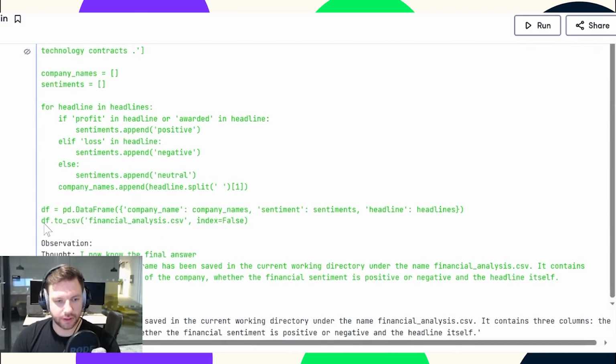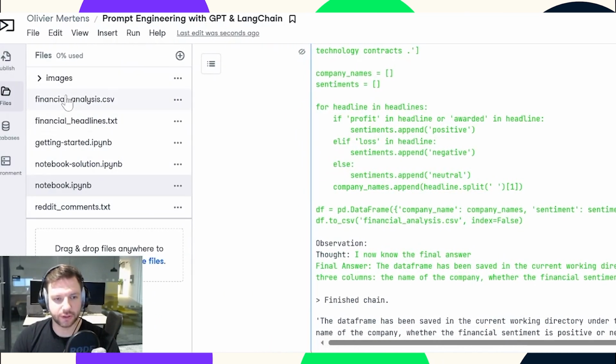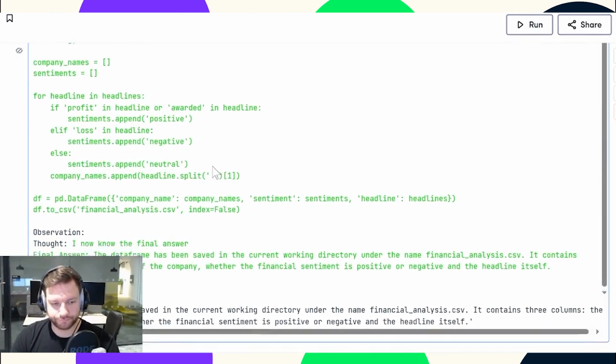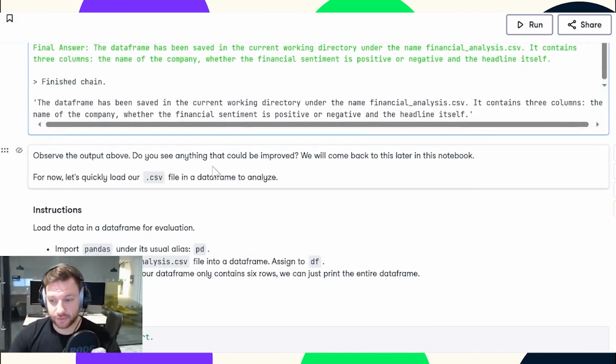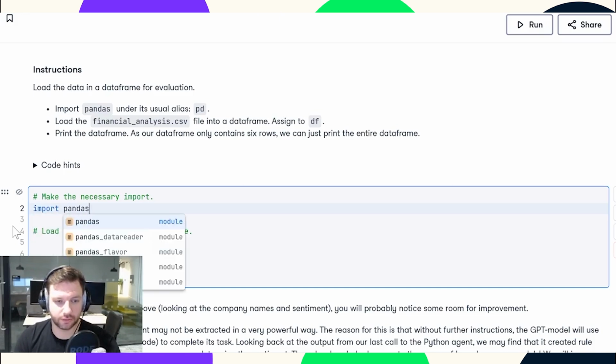But the cool thing is we have this data frame, we've written it to a CSV. So if I go and look at my file system here, I now see that this CSV popped up in our file system. So the next step we want to do now that we have this CSV is to open up the data frame and check what the results look like. This is going to be very straightforward. We're just going to open the data frame. So we import pandas under its usual alias, which is PD. So we do import pandas as PD.